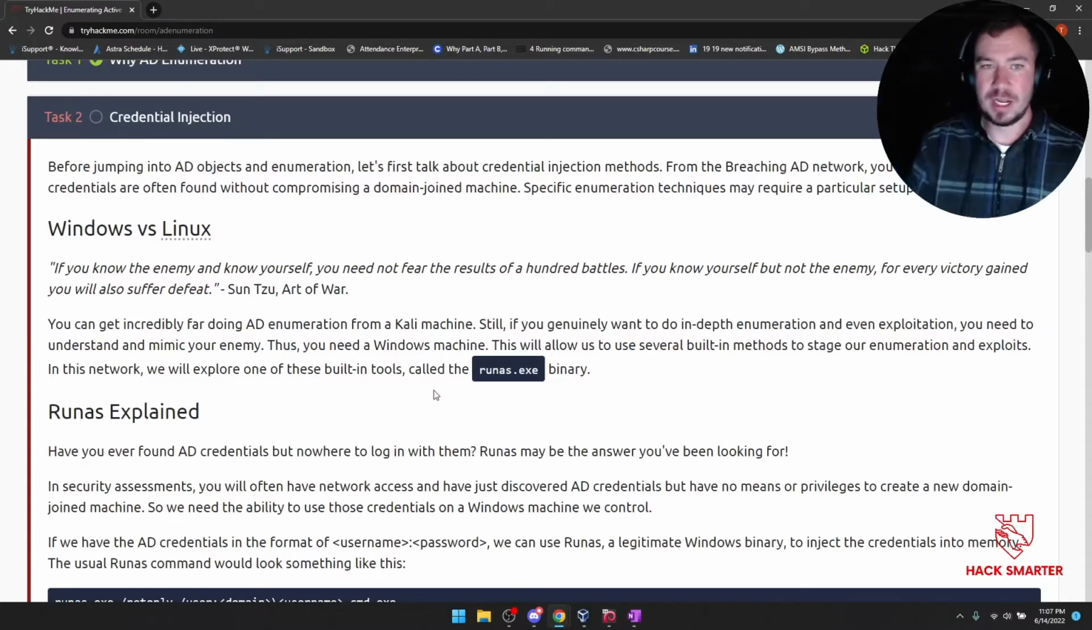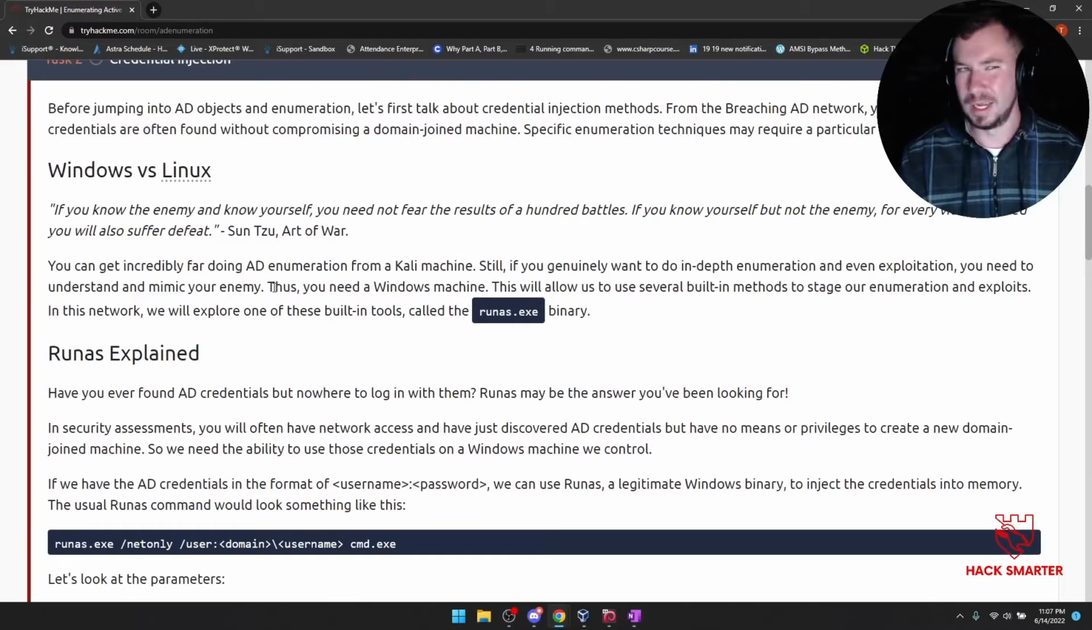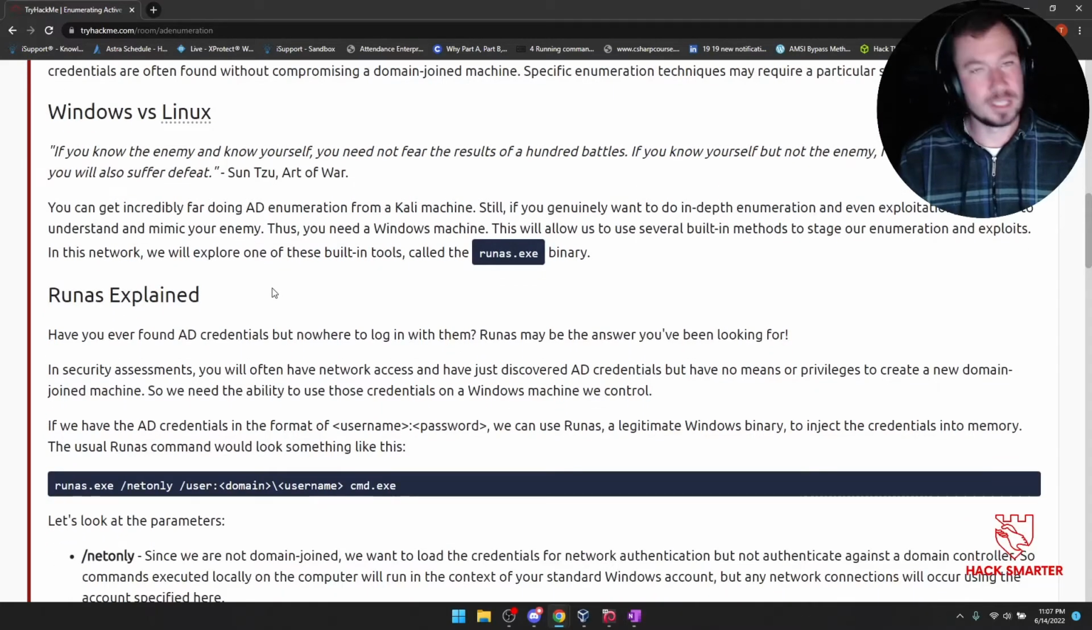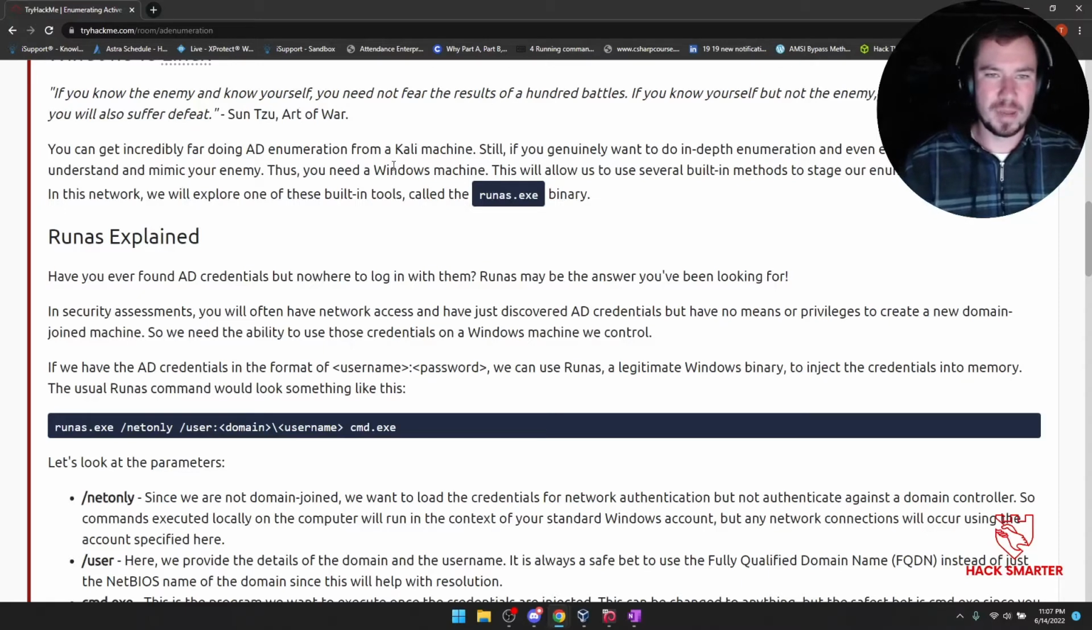Before jumping into AD objects and enumeration, let's first talk about credential injection methods. Let's do it. From the breaching AD network, you would have seen that credentials are often found without compromising a domain joined machine. Specific enumeration techniques may require a particular setup to work. Windows versus Linux. If you know the enemy and know yourself, you need not fear the results of 100 battles. If you know yourself but not the enemy, for every victory gained, you will also suffer defeat. Art of War.